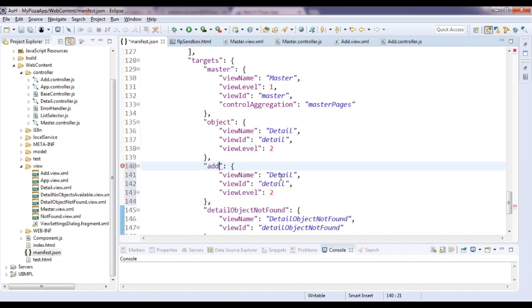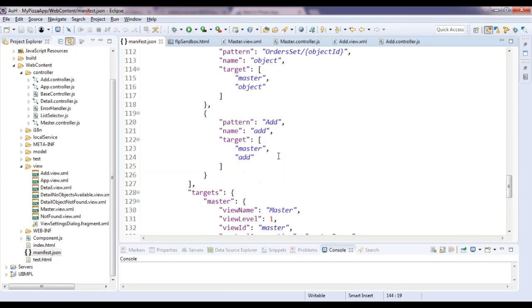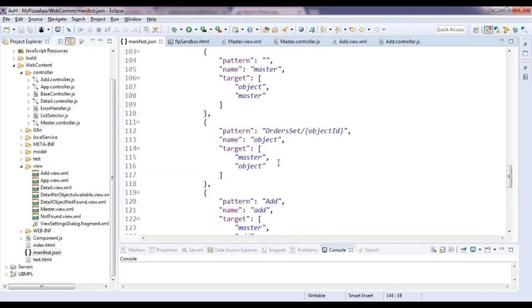And the target name is add, view name is add, A capital, remember it's case sensitive, and view ID is ID add. That's it, guys. My configuration is also defined for navigating to the add view in the router. So what is a router? Please subscribe to my UI5 and Fiori training to understand what is a router and route match handler concept. It's covered in detail over there.